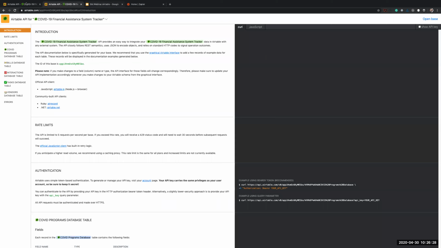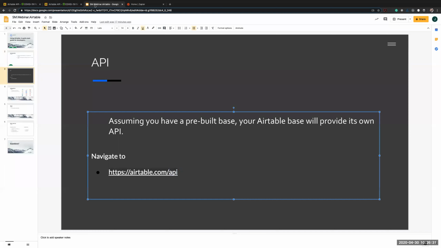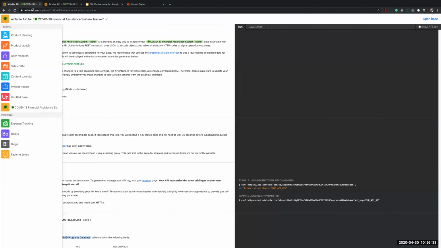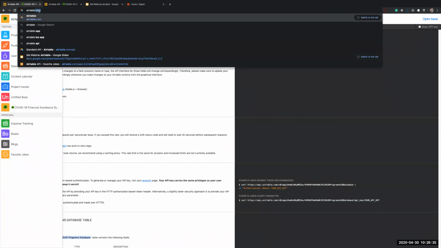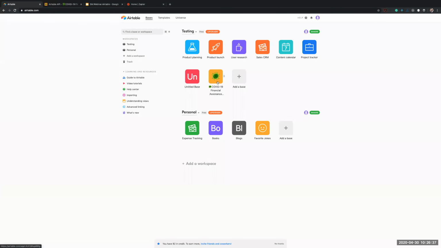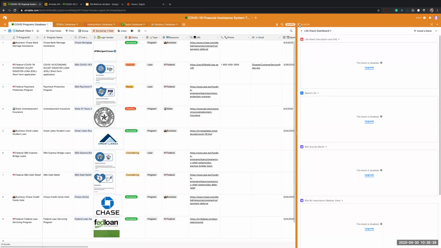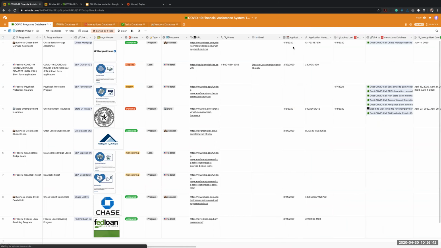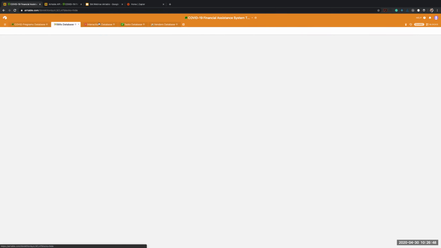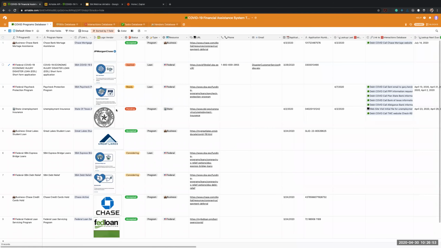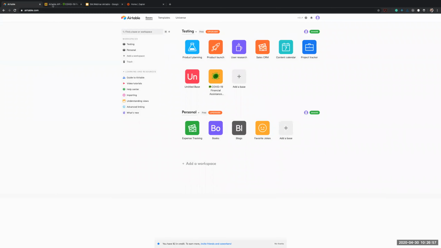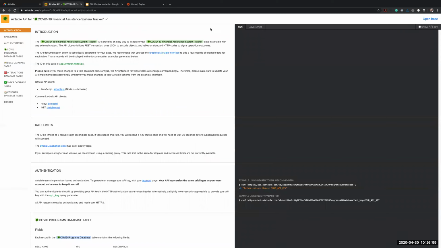Let's go back to airtable.com, sorry. And let's see what is in this base currently. Let's close this off. We have multiple tables here. We have a COVID programs database, we have a build database, we have multiple spreadsheets, right? Each of these is a database in itself. Let's look at our API documentation.